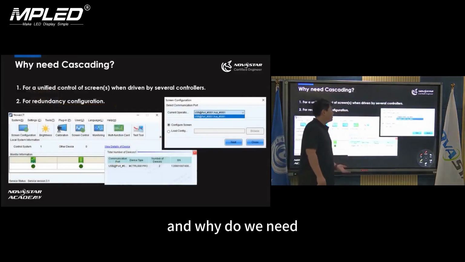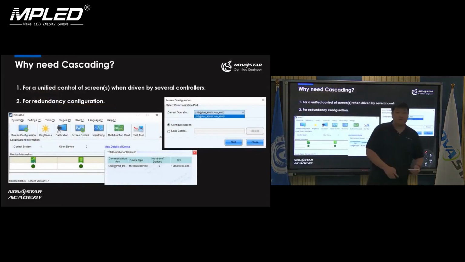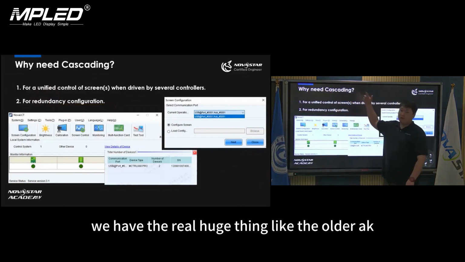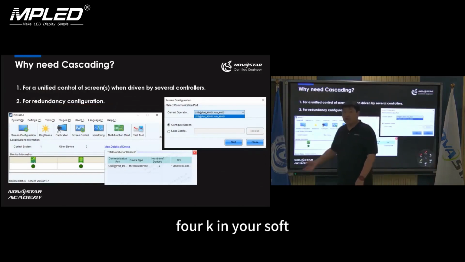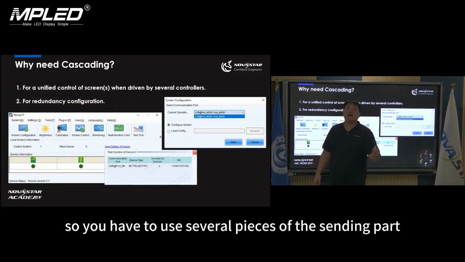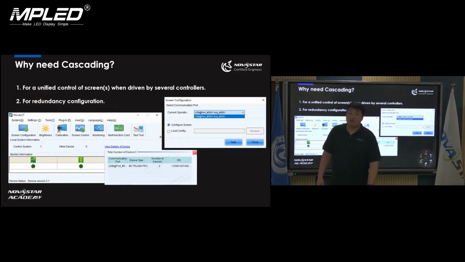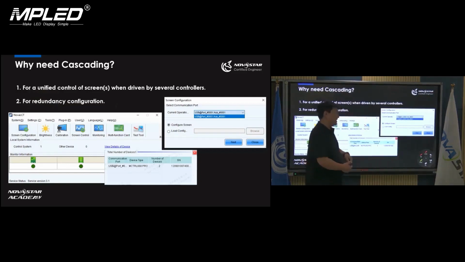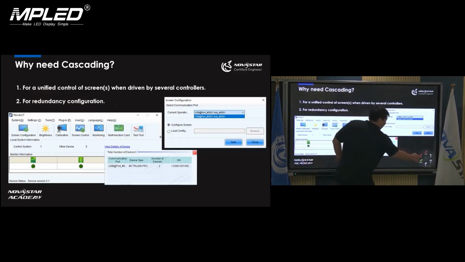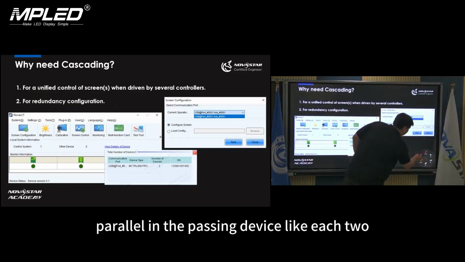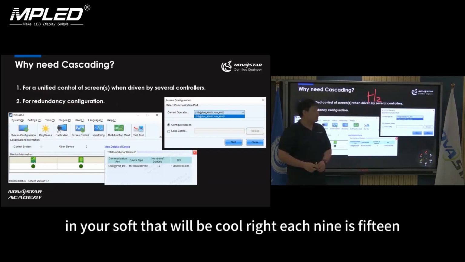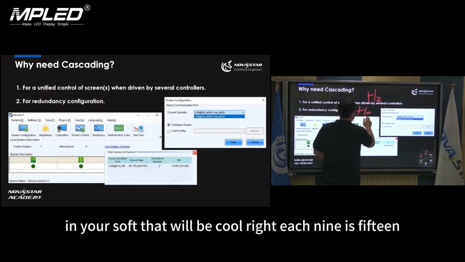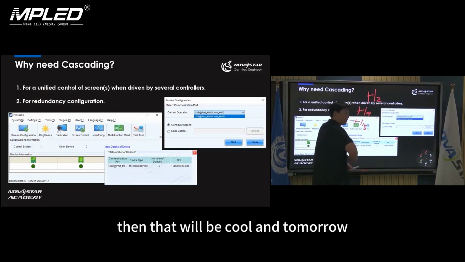And why do we need cascade? The project may have a really huge screen, like over 8K, but you only have the M-Control 4K in your stock. So you have to use several pieces of the sending card. But what if you have a higher loading capacity device like H2 in your stock? H9, H15, that would be cool, right?